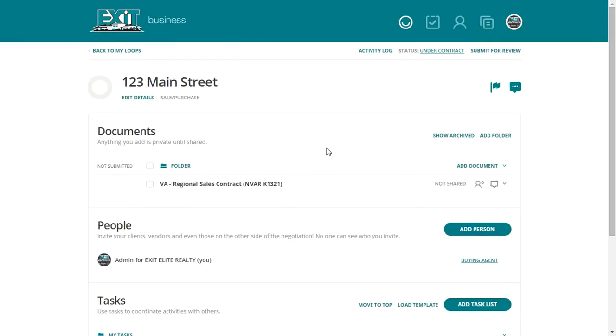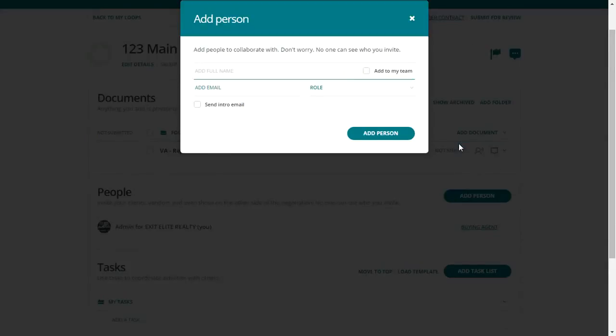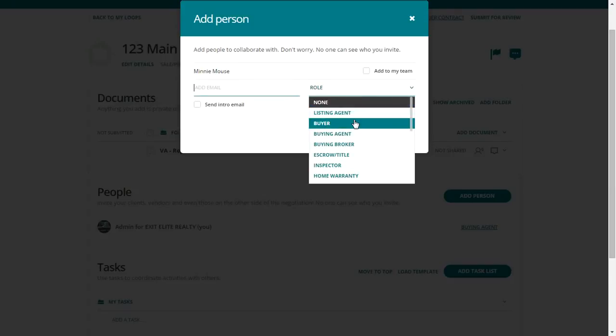Also within your loop, after you've created it and you've uploaded your documents, there is a people section. You want to make sure you add all the people who will be involved in this transaction. You're going to click Add Person. And in this case, I'm going to use the name Minnie Mouse as my buyer. And I actually have a minnie@gmail.com email already in there. So go ahead and click on that. From there, she's the buyer.